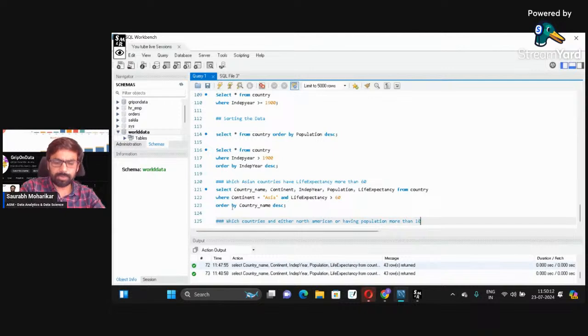100,000 is very less. Let's make it 10 million. So I think we'll go for 10 lakh, meaning 1 million, and this. So population greater than, I'll go for 10 million. So which countries are either North American or having population more than 10 million.